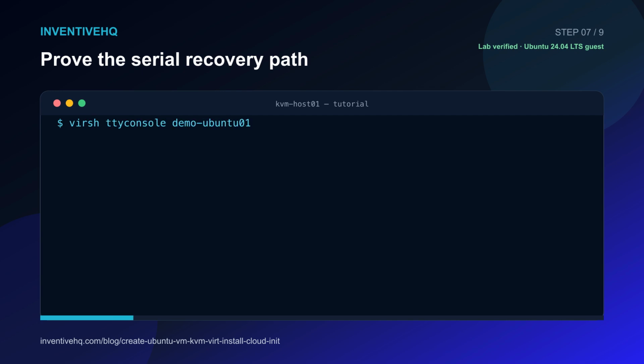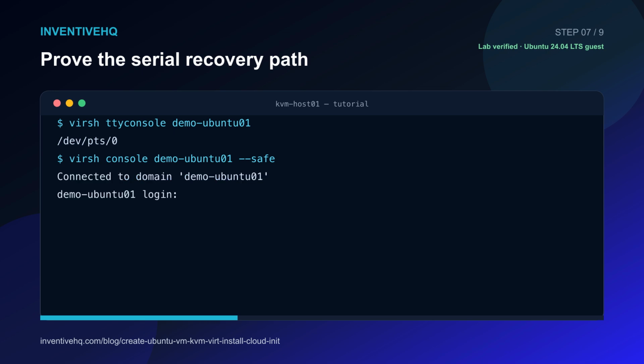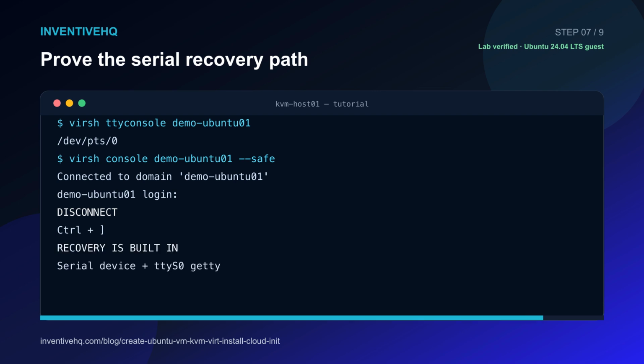The tty console returns the sudo terminal attached to the guest. virsh console with --safe opens it without stealing another administrator's active session. Press Enter if the login prompt is not visible, and use Ctrl-] to disconnect. This console works independently of the guest IP address, but it still depends on a serial device in the domain and a serial getty inside Ubuntu. Both were configured before first boot, which is why recovery is a design decision rather than an emergency improvisation.